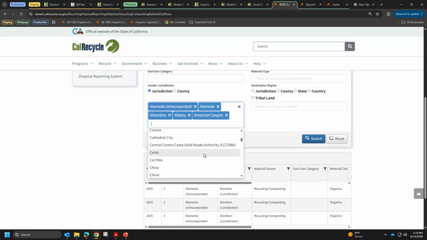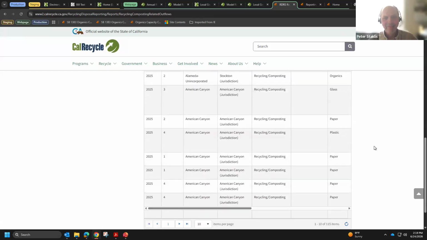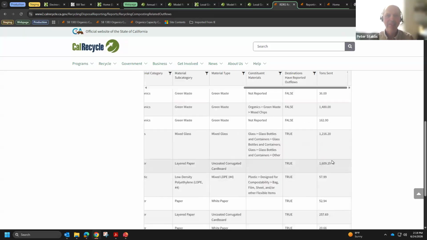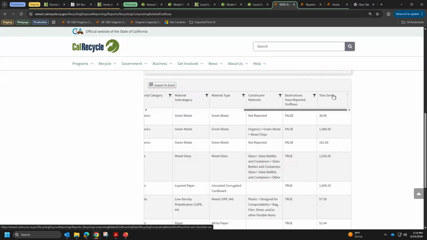Was trying to pick a couple more to add on there, and apparently I didn't pick enough that we're sending stuff. Yeah. There we go. There's a few more. All right. But again, these tonnages aren't in the ear because they're recycling. Yeah, the calculator I was showing is only for disposal. All right, cool. Thank you, Peter. Hopefully that answers your question, Alan.